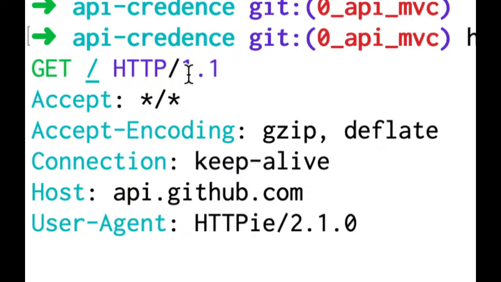What information am I asking for? After get, you see this little slash? Ignore the underline. That's formatting. I'm saying I want to get the home resource, the root resource. So slash just means the root resource. And it says, by the way, the protocol by which we are talking to each other is HTTP version 1.1. There is a 1.0.